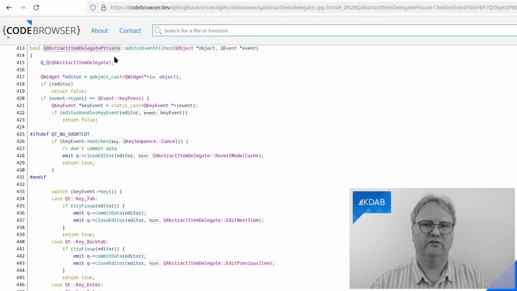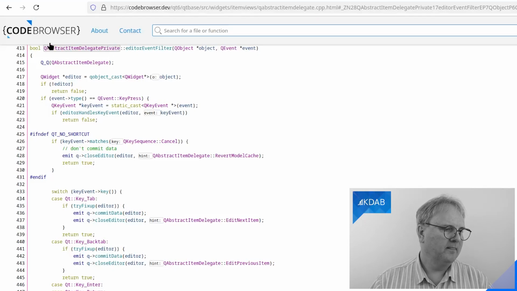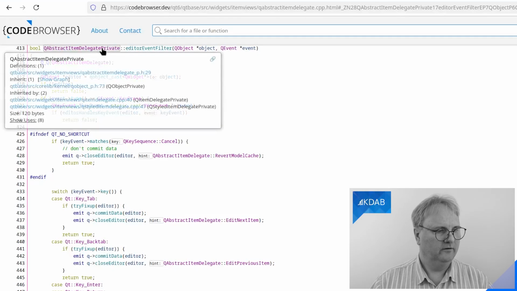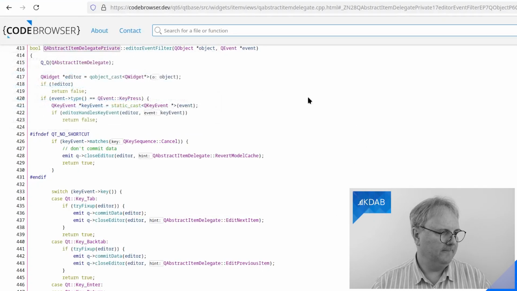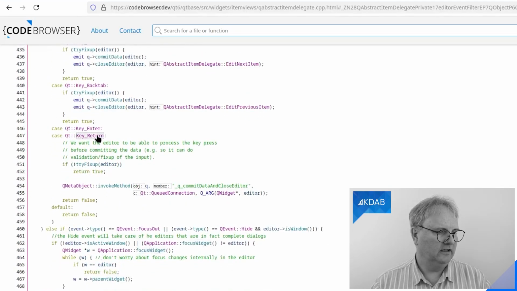So if you haven't watched that episode yet, there's an episode on how to read the Qt source code and how they split using the D pointer into private and public API. So here is the D pointer part of it. And if I just read through here, there's something about key tab, key backspace. Oh, there it is. Key enter and key return.